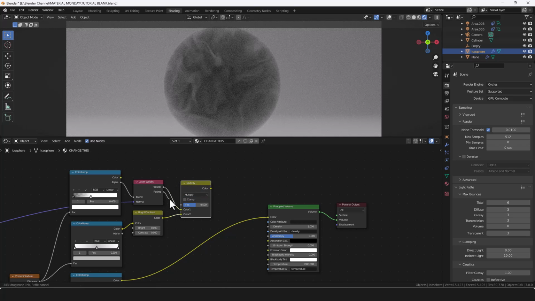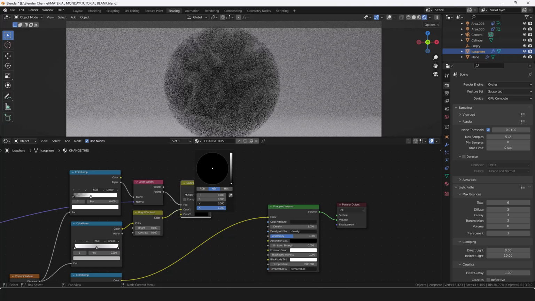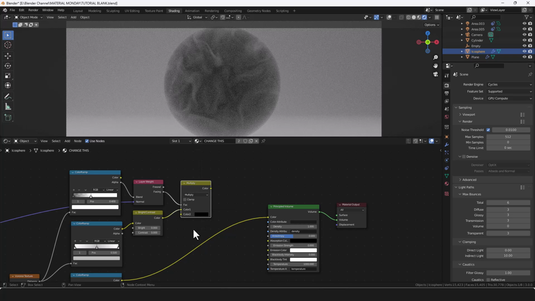Take the facing value from the layer weight into the factor. The brightness and contrast output from that node into color 1. Disconnect color 2 and make it black. Plug this into the density of the volume.